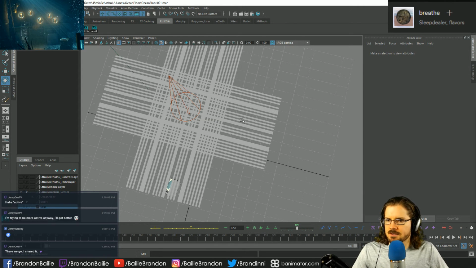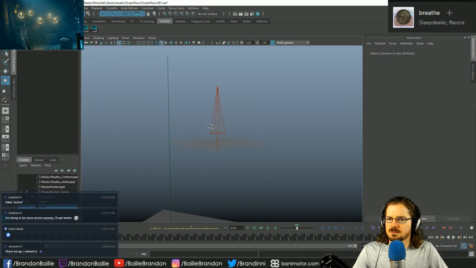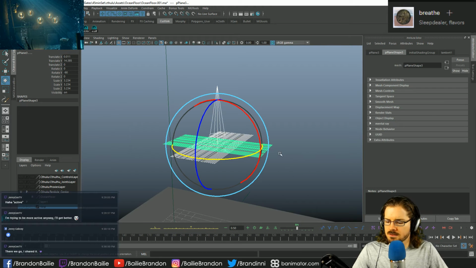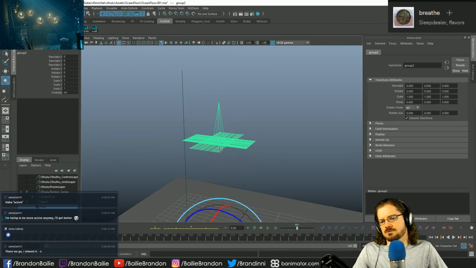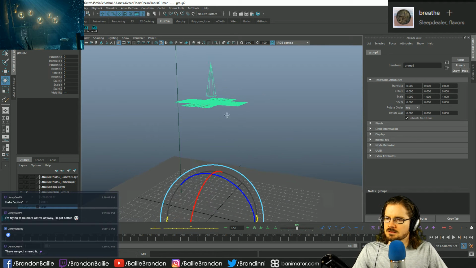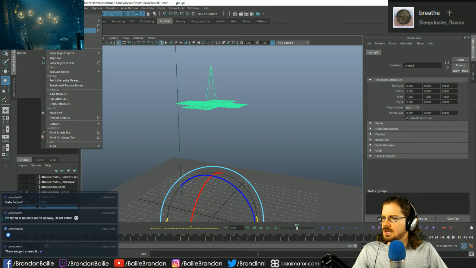Well, we'll try it for now, at least, right? And then what you can do is we can just take all this, we can group it together. But light instances are not supported. Okay, fine. Modify, center pivot.